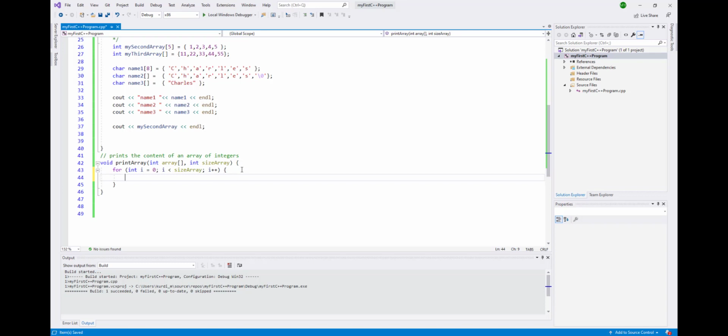Basically here I would just say cout, something like, current cell, then a space, and here we have array i.